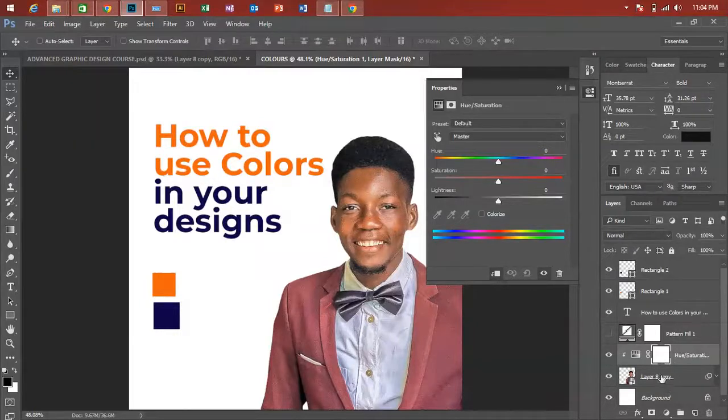That means anything I'm doing on this effect will affect only this particular image that it is being clipped to. But even if it is not clipped, this effect that I'm putting here will affect every layer that is under it. There are many layers under this hue and saturation, and this effect will affect every layer under it, but once I clip it, it will affect only the layer it is being clipped to. So that's what the clipping does.